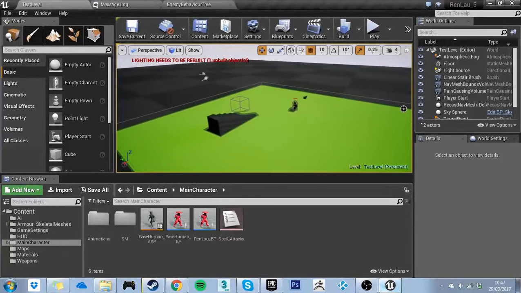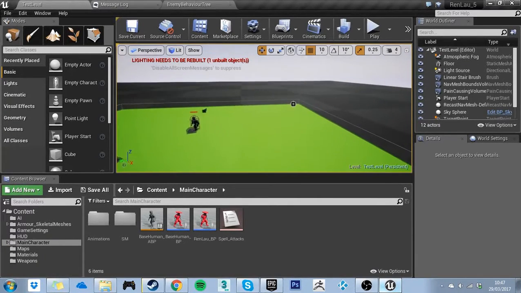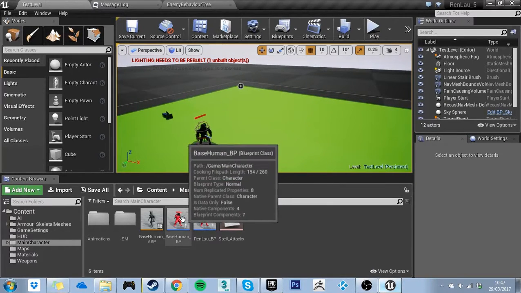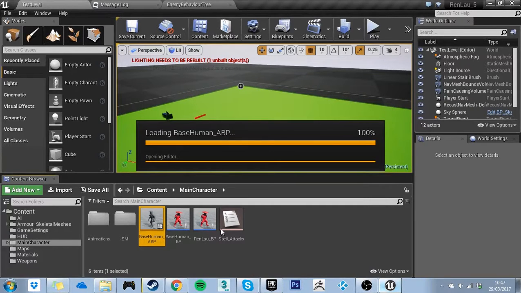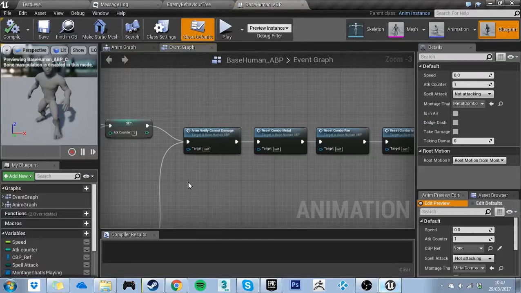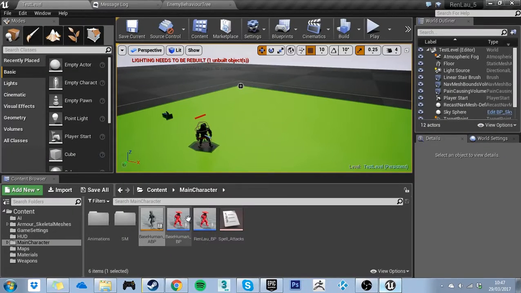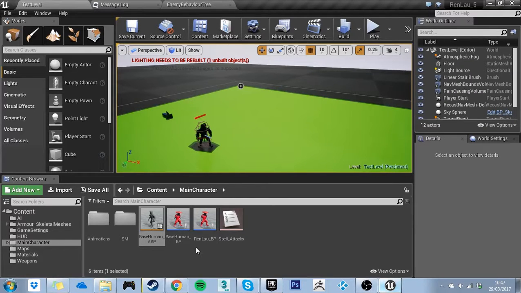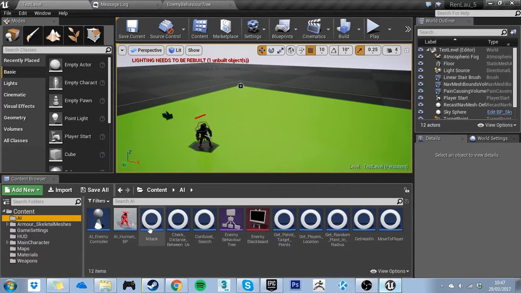Some stuff that I've been working on recently is getting AI to work for the enemies in the game. One thing I noticed quickly was that the AI wasn't using any animations, and that's because in the animation blueprint I was originally casting to the Ren Lau blueprint, which is the main character. To fix that problem I made a base human blueprint which has generic stuff, and that's the parent blueprint. A child of that is the player, the Ren Lau character, and the enemy AI is another child.